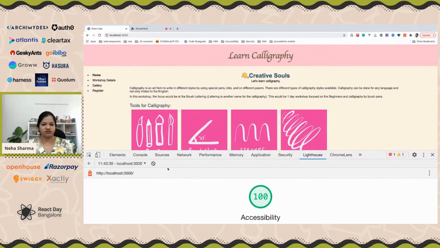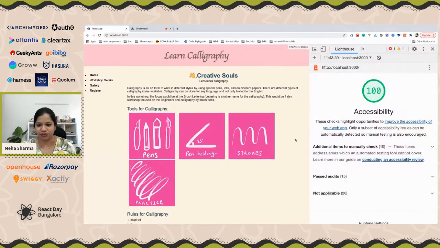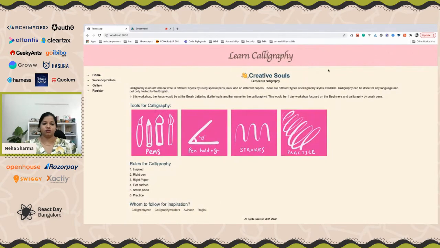But why do I have this on localhost? Why haven't I pushed it to prod? So now the question comes: as a developer, can this 100 score assure you that your accessibility is perfect? You need to question this in accessibility because you cannot depend upon the automated tools. So now I'm going to get into my code.